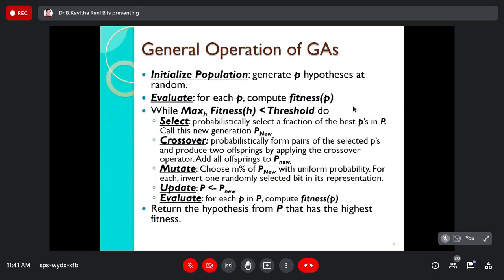So what is select operator? Select operator is nothing but our main objective is that out of all the random population which we have selected, from that we will take two parents for mating to get offsprings with higher fitness value.